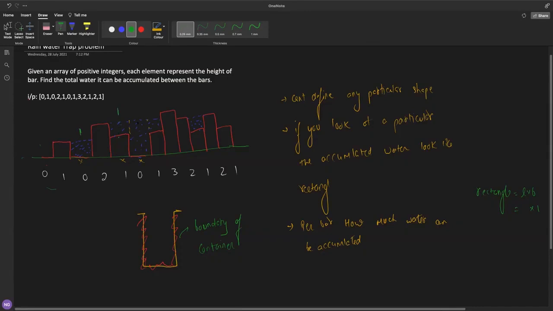Here it is holding 2. Here it is holding 1. Here it is holding 1. So the total it is holding is 6. The output is generally 6. Now think how you can get this 6. I already gave one hint that you have to calculate per bar and then make a total of it.